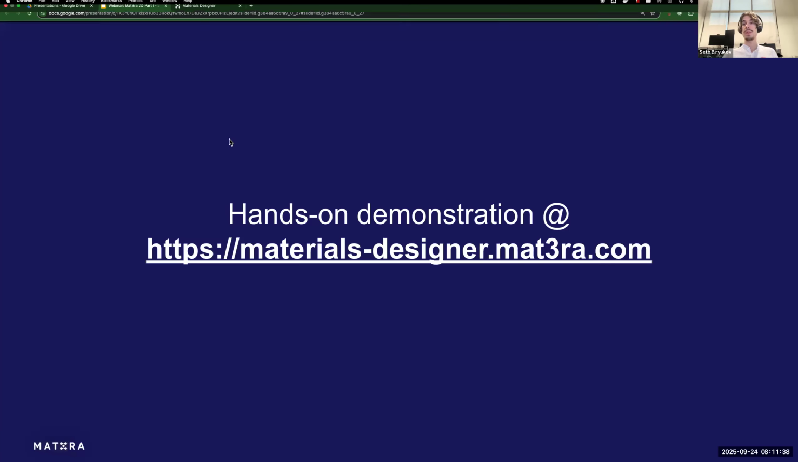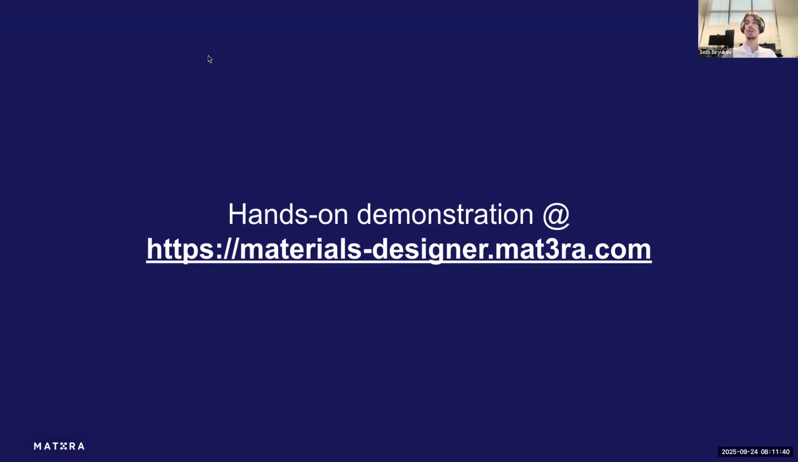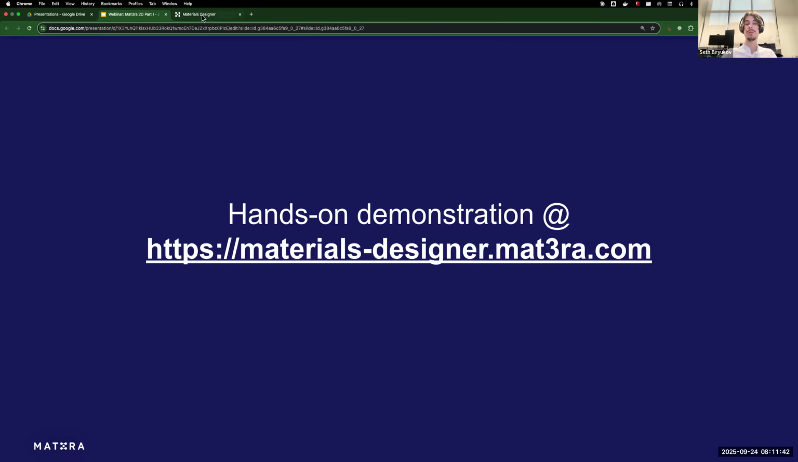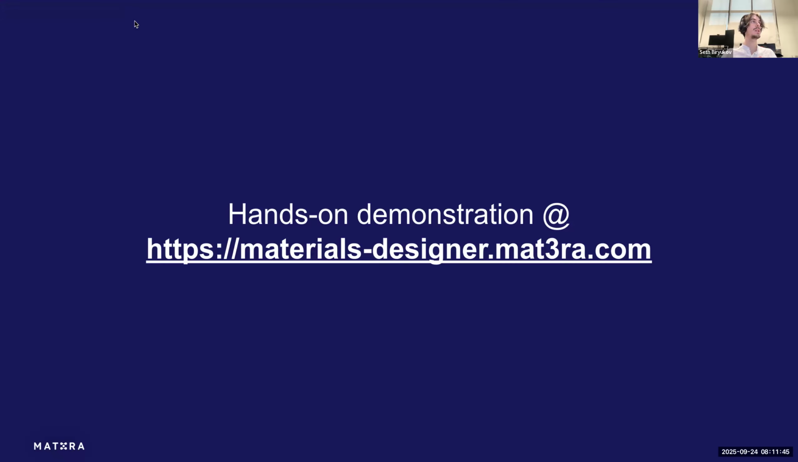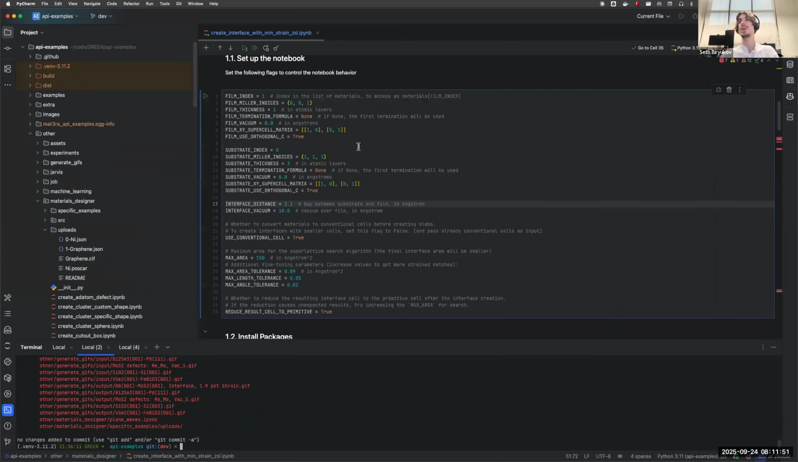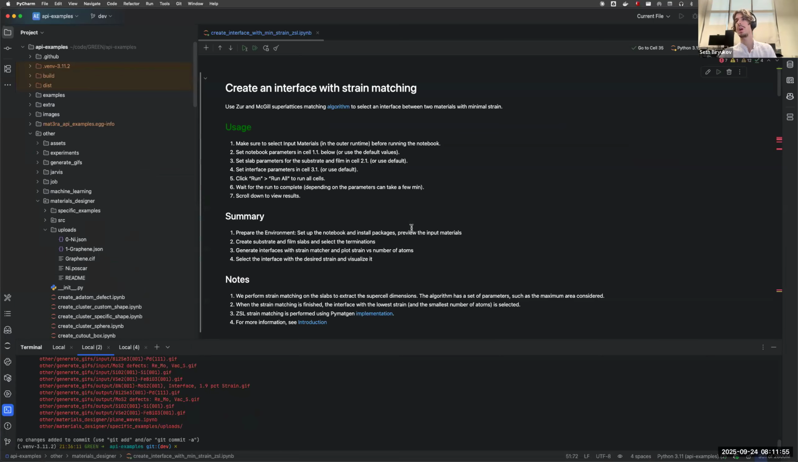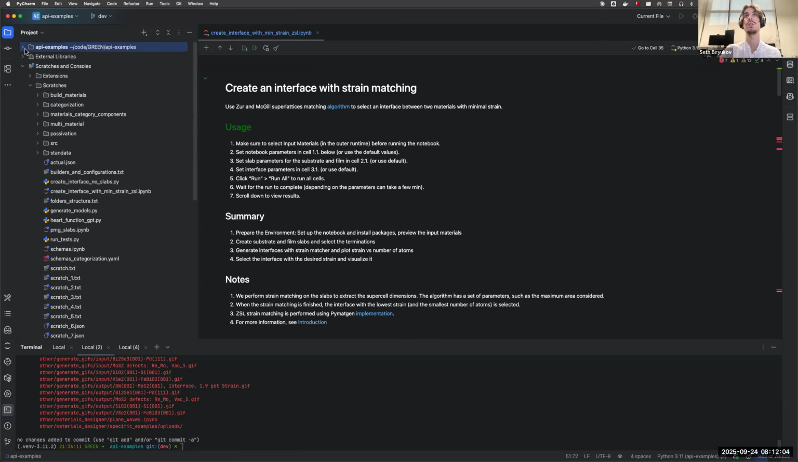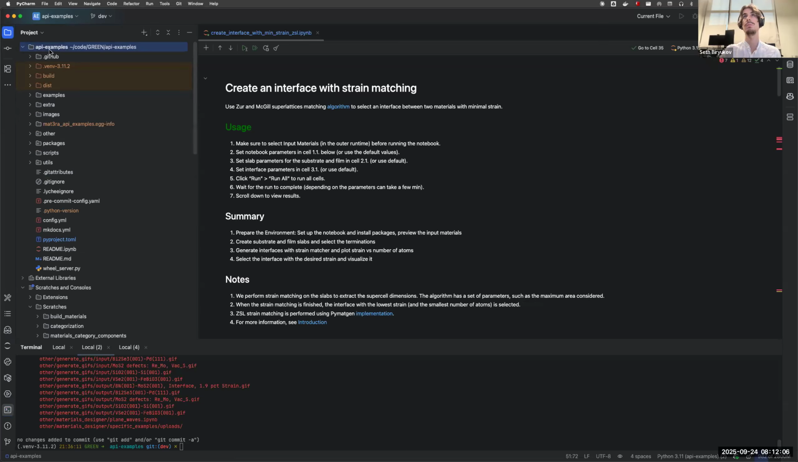As we mentioned before, this can be used not only on the web, but also in your own IDE. All the notebooks are available on GitHub and PyPI. For example, we use PyCharm in our work. It's just a Python IDE, the same as VS Code or any other. Here we can see that I have the API examples package cloned.